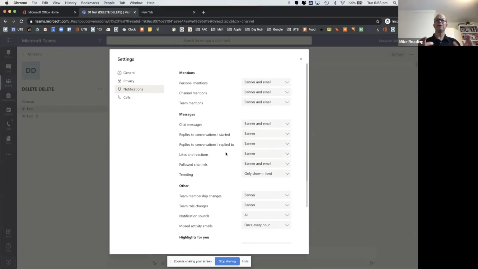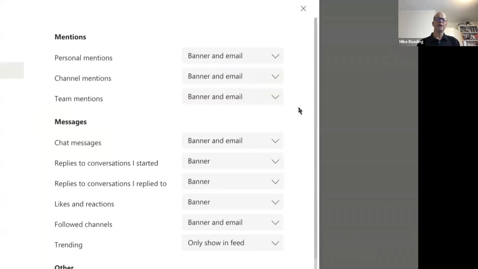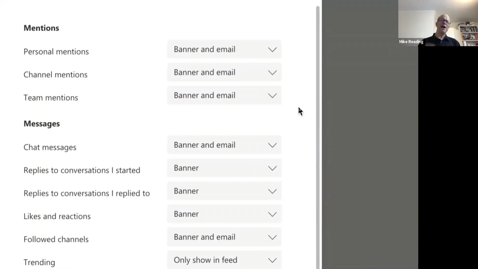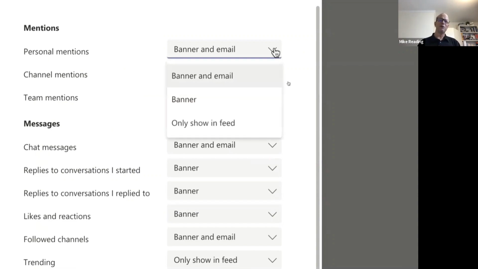A couple of things that I would say I'd be a bit aware of is, if I zoom in a little bit, that one there where you've got banner and email, that becomes really annoying. So pretend you've got 6 classes that you're working with, you've got 30 kids in each class, and they're all pinging messages and things like that. Every time you get a mention somewhere, and if you get an email, your email inbox is going to go nuts. So probably what I would do is get rid of the email. I might just show it in the feed or put it as a banner.